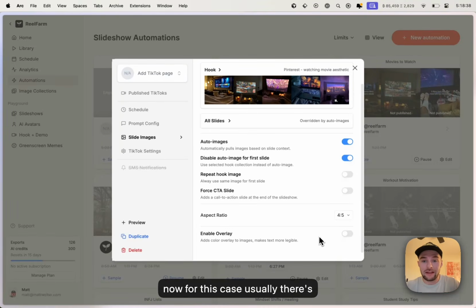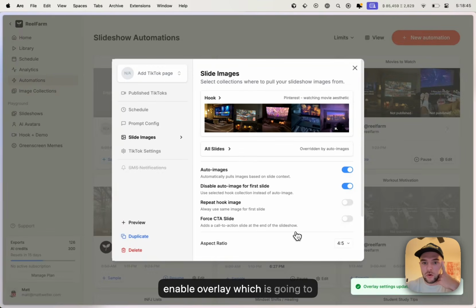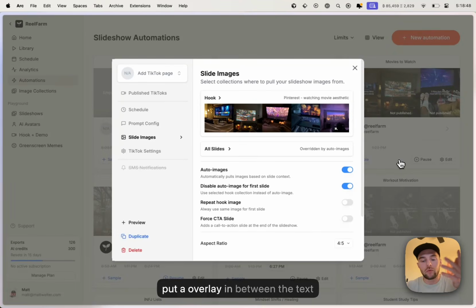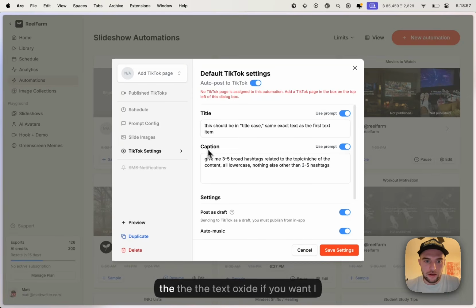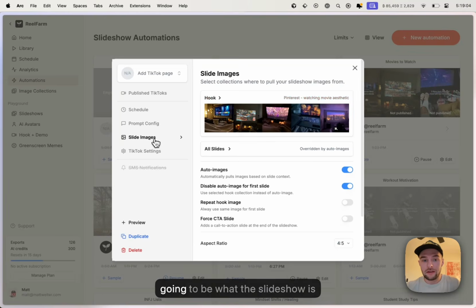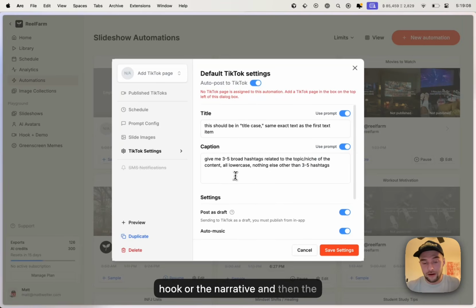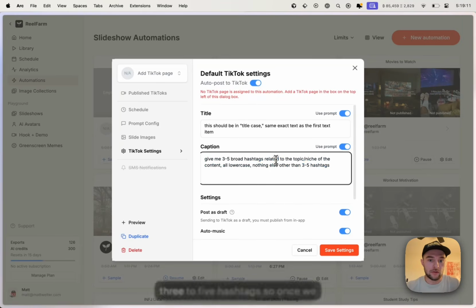Now for this case, usually there's text on the screen of the image. So I'm going to add the enable overlay, which is going to put an overlay in between the text and the image, so you can actually see the text. It's going to be more legible and easier to read. And then from here, you can change the TikTok settings if you want. I personally just leave it as is because this is great. The title is going to be what the slideshow is going to be about, typically the hook or the narrative. And then the caption is just going to be 3 to 5 hashtags.